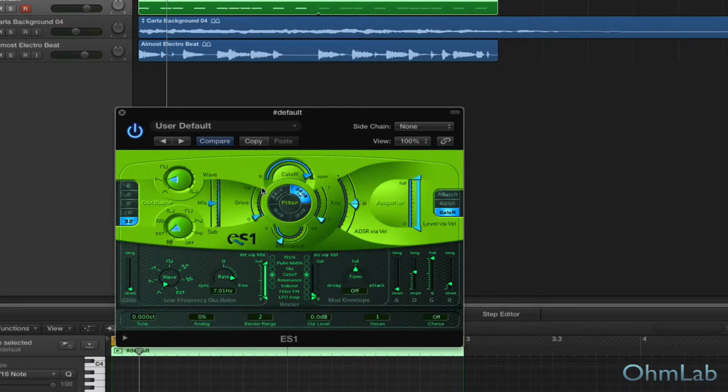By default, many patches made in the ES1 are actually running both a sub and a main wave oscillator. But for this, we're just going to use the sub, because this is where the external audio option is, and that's all we need. We don't need any form of synth in this to make it work.